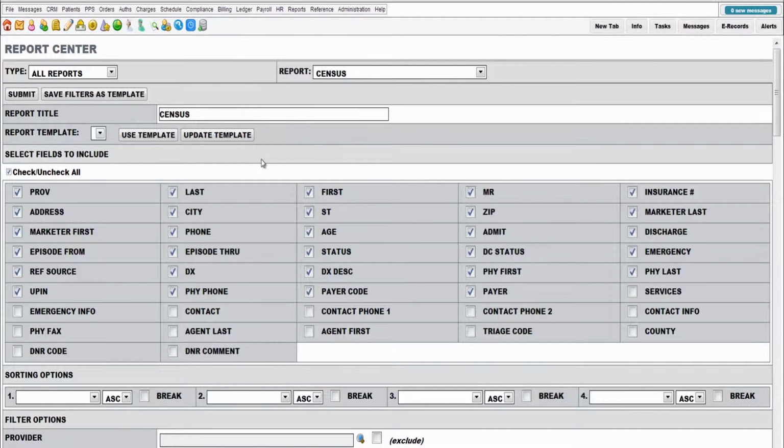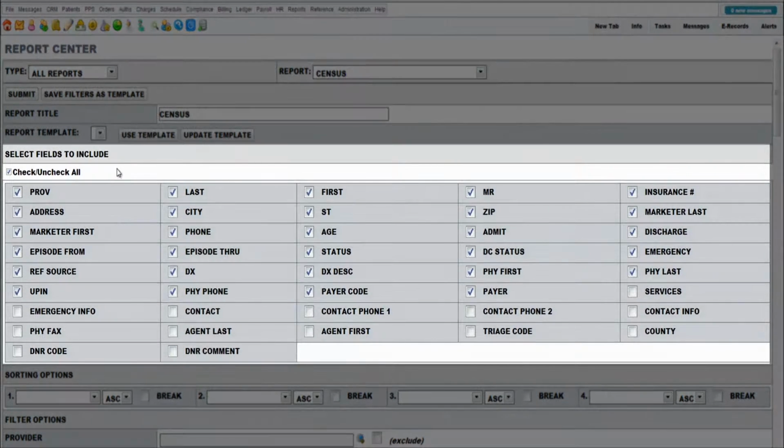Once you've selected your report, there are several different options that you can use to group and filter your reports by. The first option is your Select Fields to Include. These checkboxes in that section represent the different columns that you'll see going across the top of your report. Use the checkboxes to check or uncheck depending on what you'd like to see on your report.